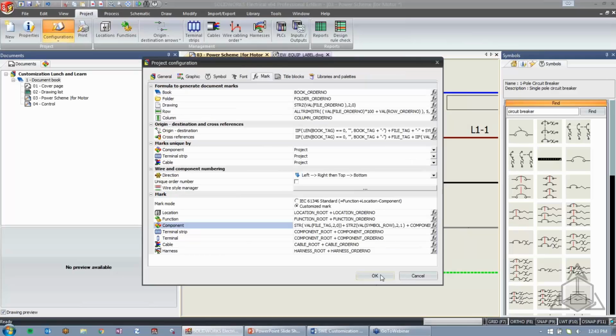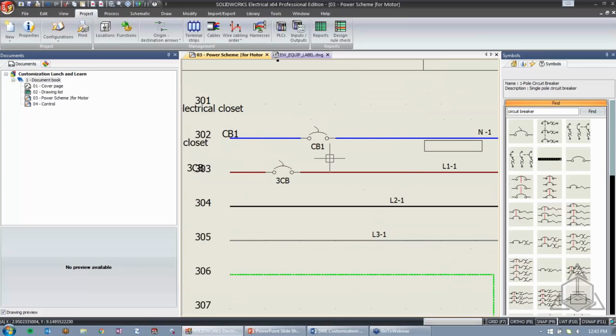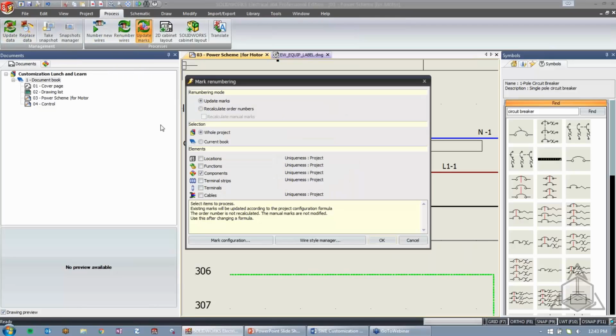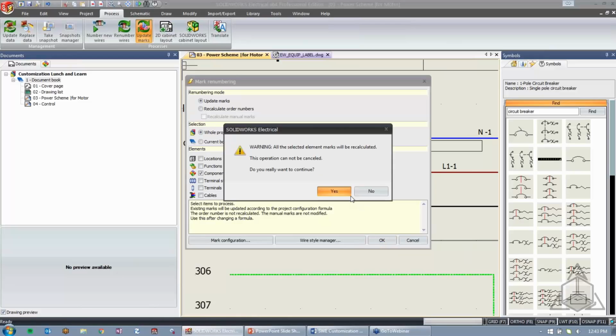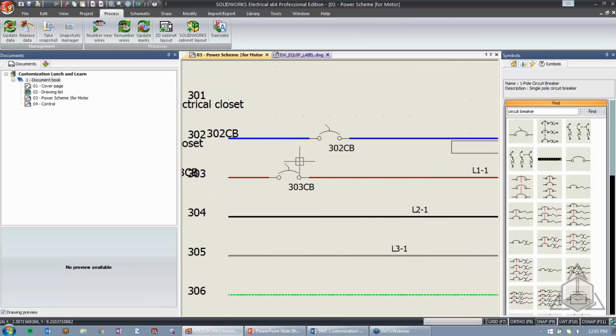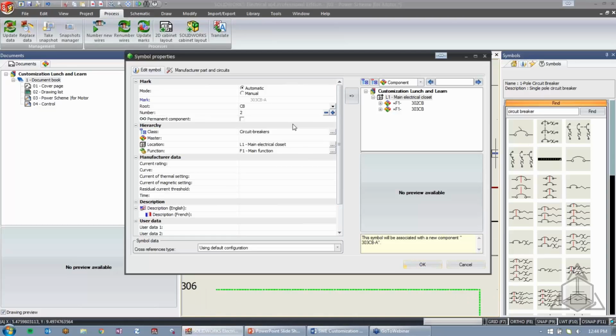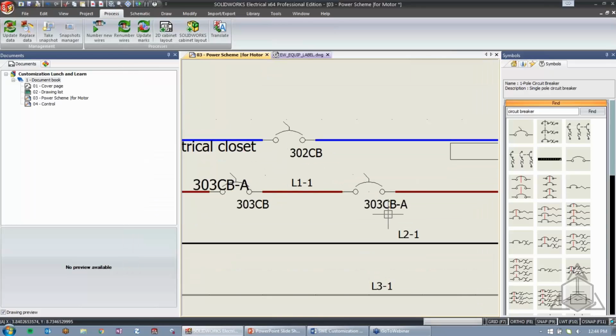All right, so let's say OK. Say OK again. These will stay placed until I go ahead and update my data. So I'll update my marks, and I'm going to do this at a project level for all my components. Go ahead and say OK. And just like that, I can see that it's using my row number, and it's using the information from its root mark. Now if I bring one more circuit breaker in, we'll see that it gives it a -A at the end of it. That's the second instance on this row.